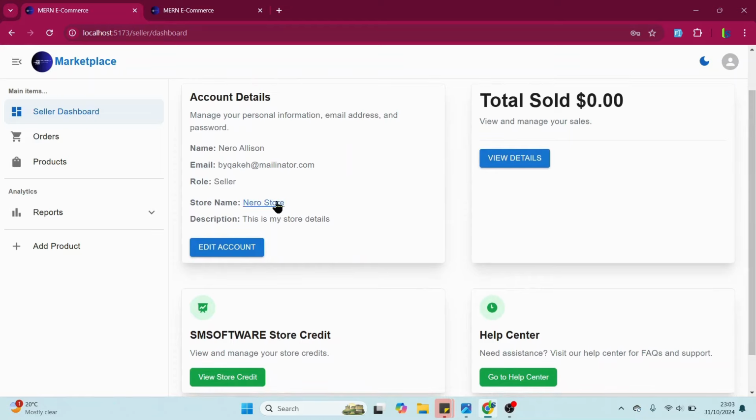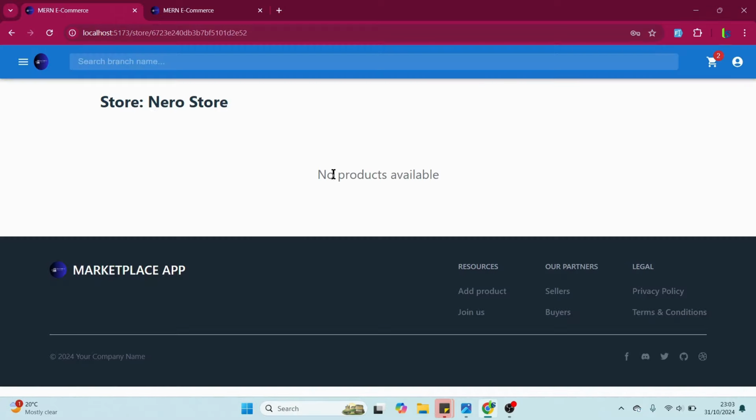We also have your seller, your store name. If you click here, it will take you to your store. So this is your store. This store was set automatically once the user creates an account.